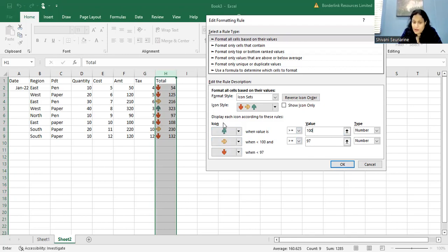So you have going up when the value is more than 100. When it is less than 100 but more than 97, in other words, that should be 97 to 100, I will get the yellow arrow going across. And when it is coming down with the red, I should get less than 97, which should be probably 54. So look at these rules now, folks, and tell me what you think will appear.